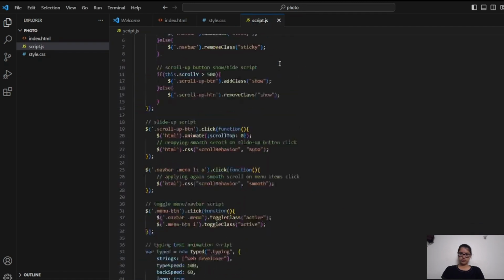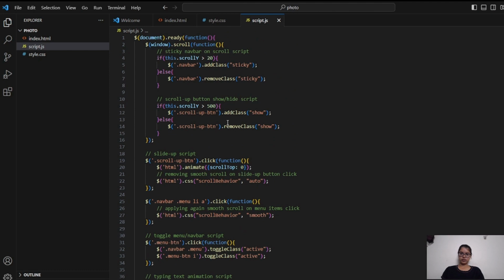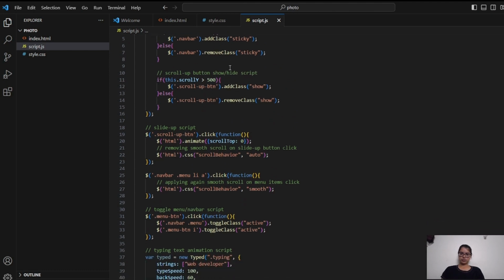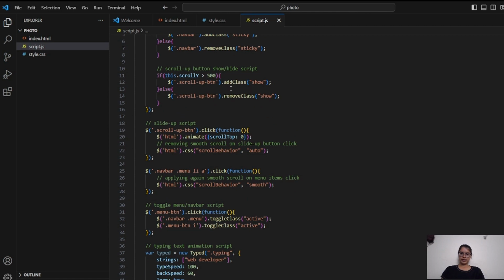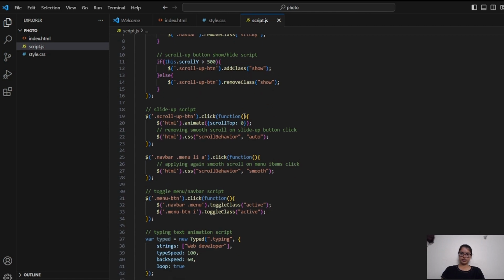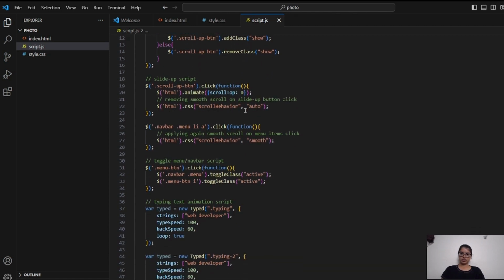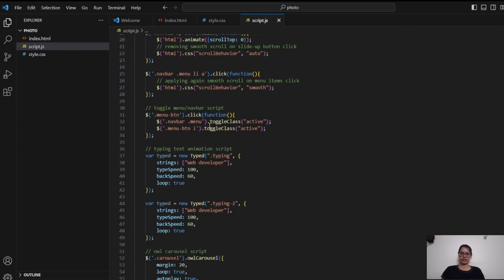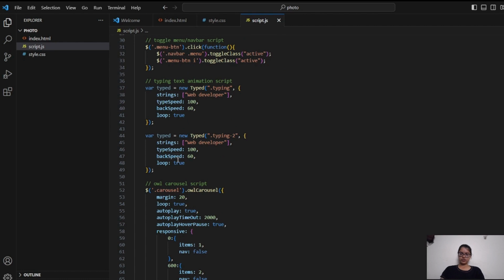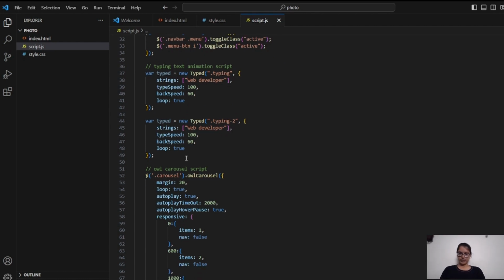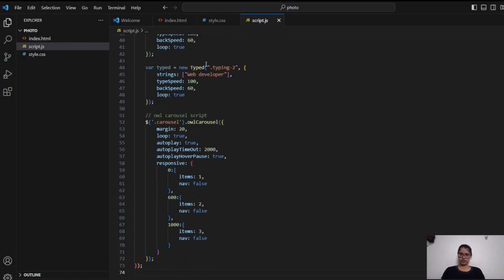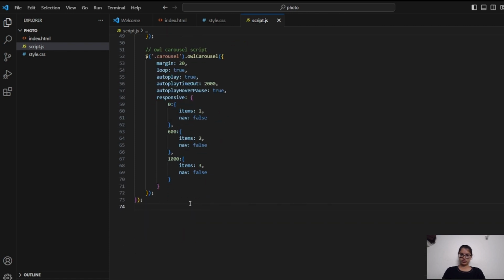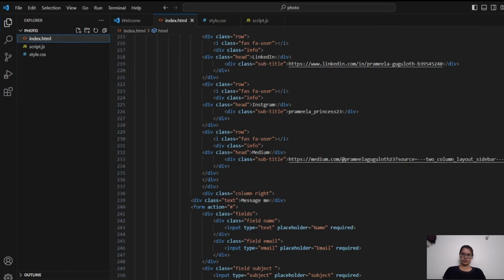So this is a bit of JavaScript I have added here. This is for the navigation bar. This is for the scroll up button. I have added a class named show and removed the class show, and this is for slide up, as we can move the slides up. And for the typing effect also, I have given certain names and adjusted certain values, and this is all about the JavaScript. So now we can add the pictures here.